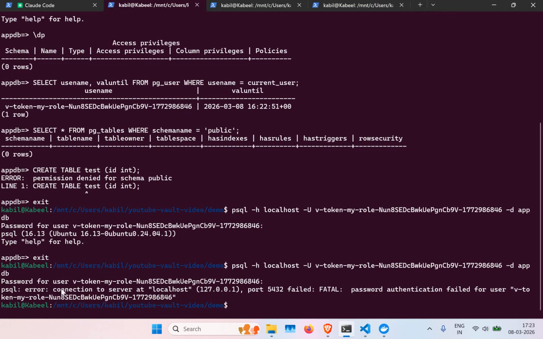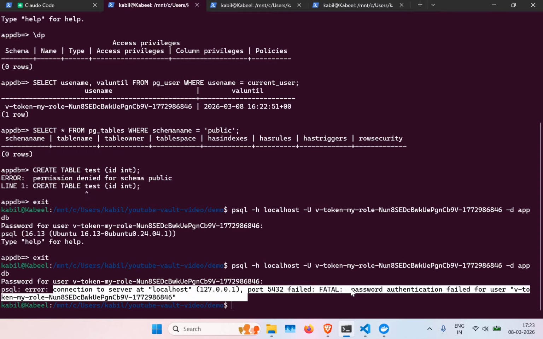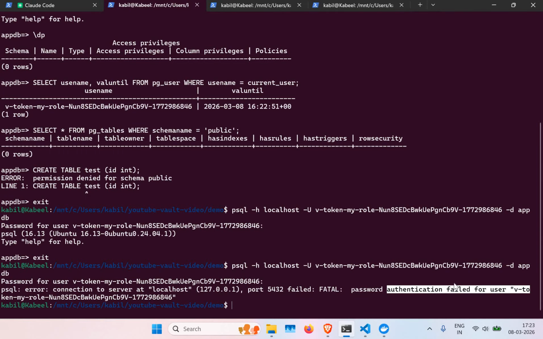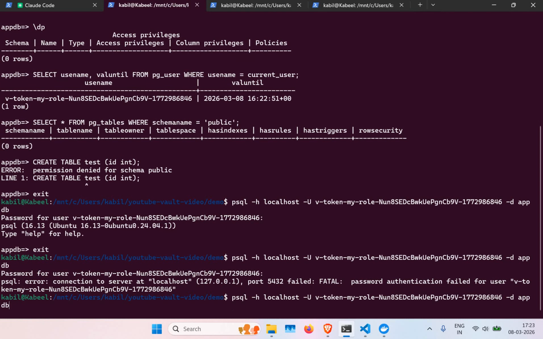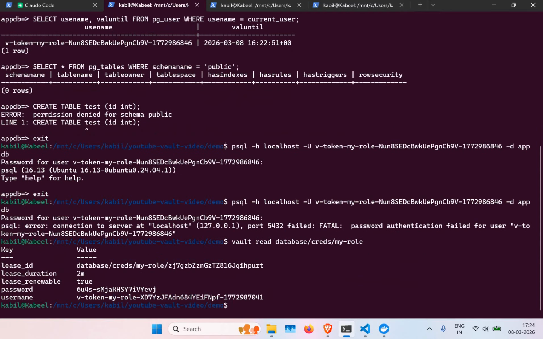Now we can see it's giving connection to server failed, right? Password authentication failed because this user doesn't exist now, because after 2 minutes it's gone. So you have to run Vault read database again so that it can create a new user, and then you have to log in with that.